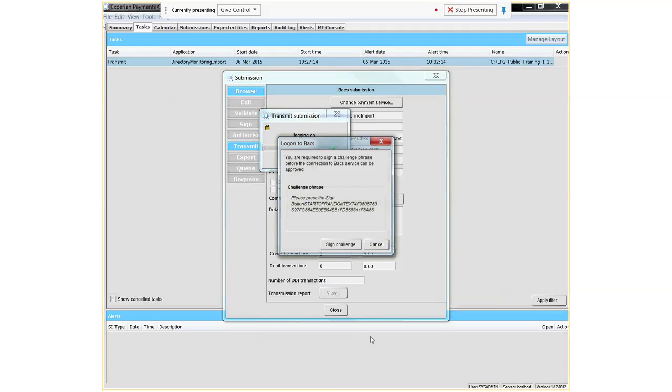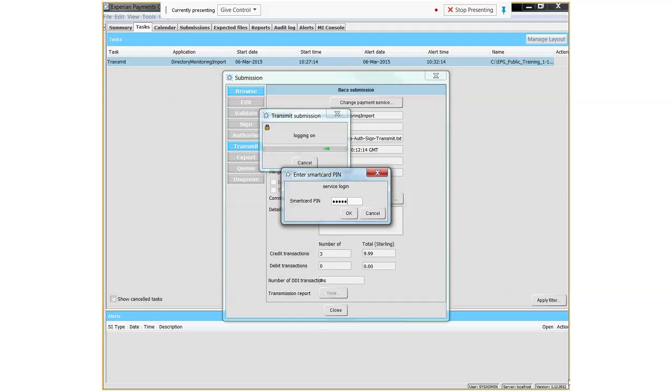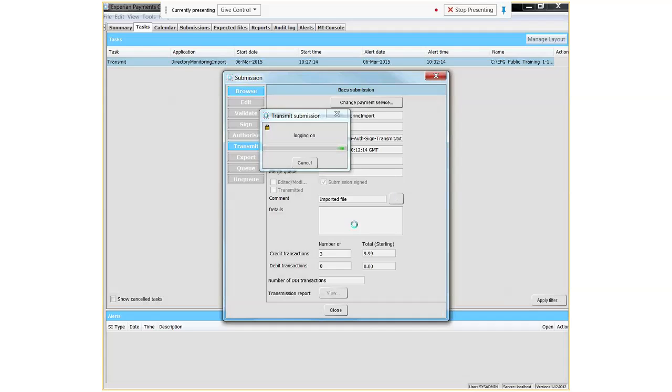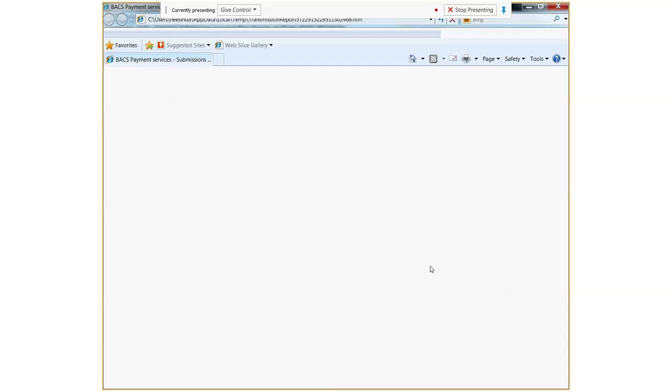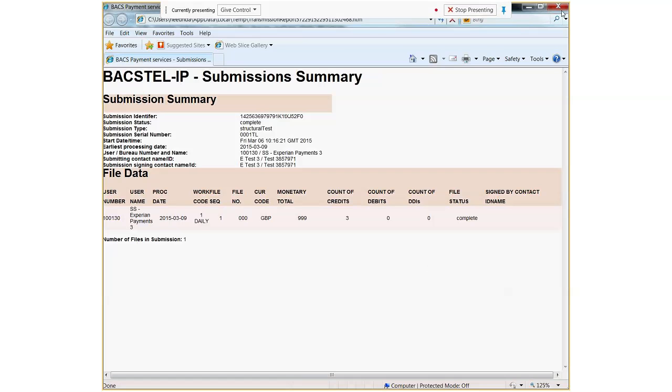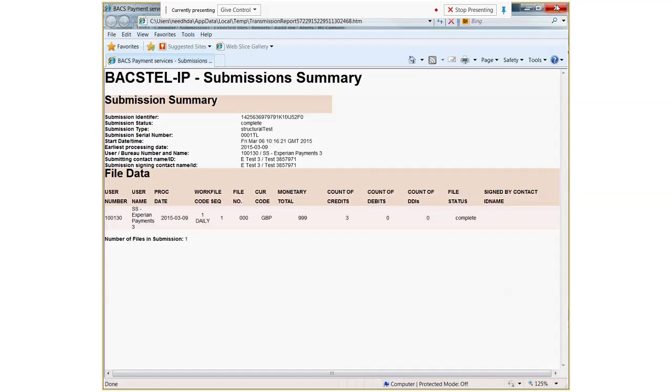Again, back saying hello. Sign the challenge, popping our pin again. Logging through to Bax, sending the file, and popping back the submission summary report.